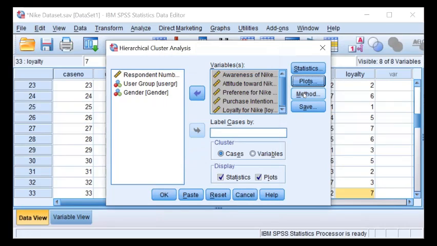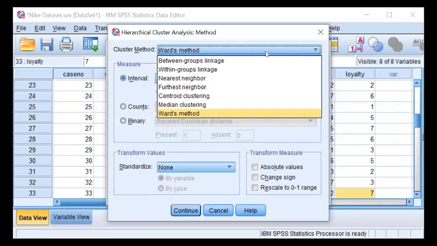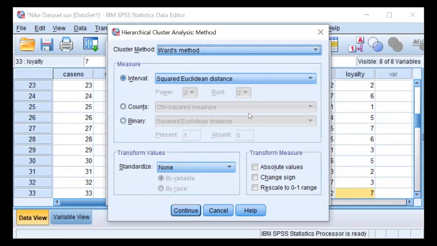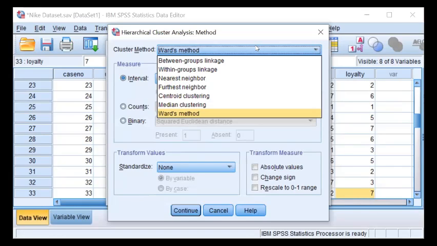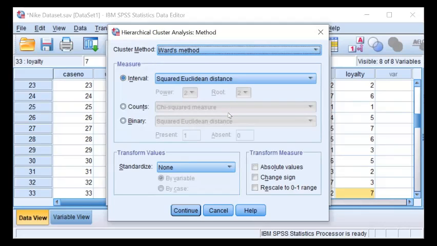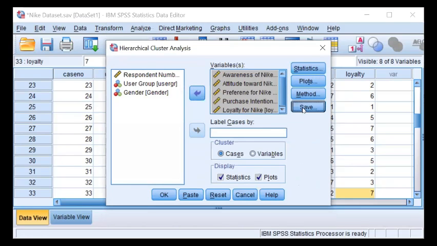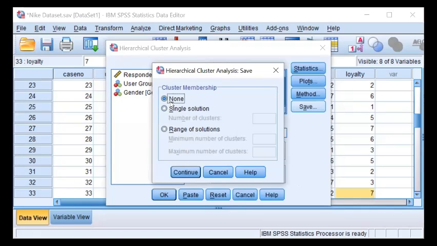In Method, I prefer using Ward's method, which is the method that Sir used in class. So select Ward's method here. The default setting must be between-groups linkage, but please select Ward's method. Ward's method uses variance for clustering the data, so I think it's a far better way of clustering. Squared Euclidean distance is perfect here. I'll continue from there. In Save, for now, keep it at None. We'll see what happens later on.